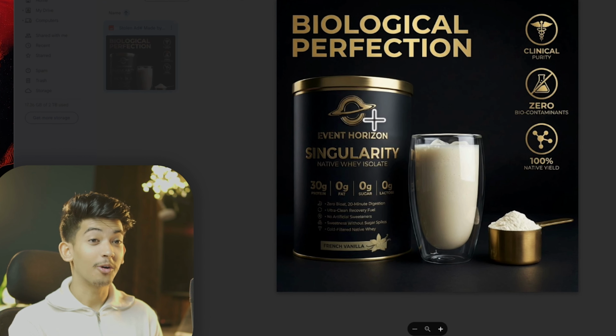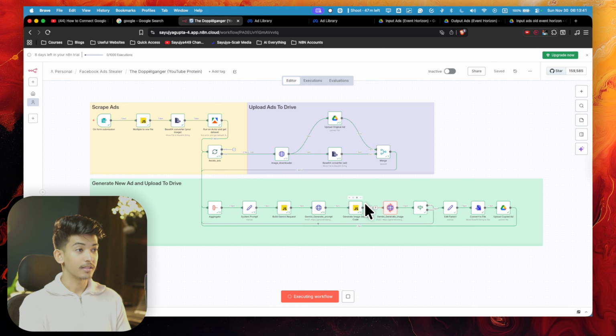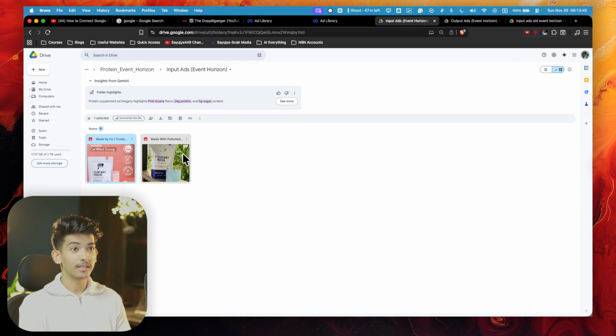And now a second ad is being created. Again, Gemini is generating the prompt, and then it's going to give it to the image generation model. Boom, it's there. The second ad, it's going to look something like this. So let's see how this one turns out. And boom, it's done.